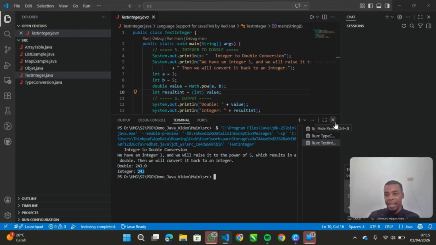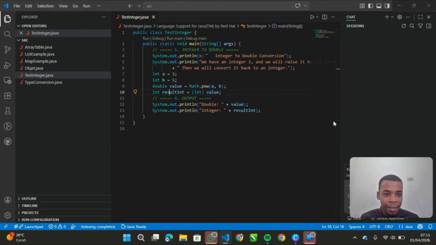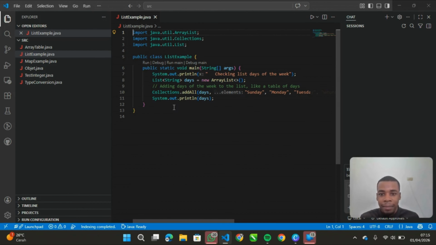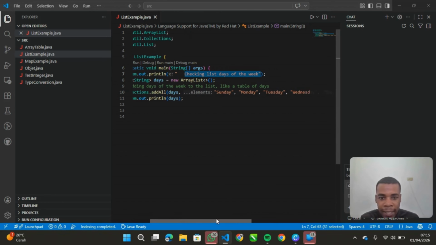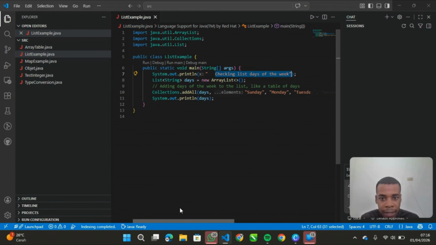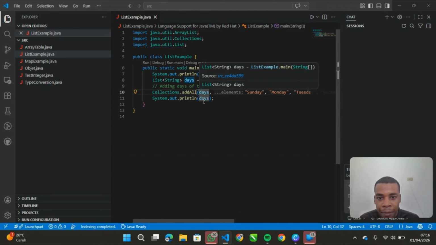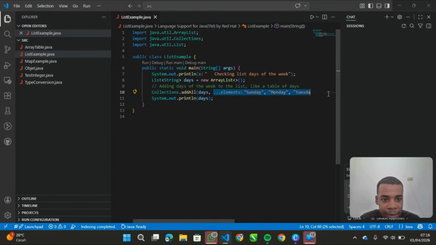So let's now see the list example. List example in Java. Check the new list. This one just affects this and gives us this output message. So you want to output a list of days like a table. System output, because we use this variable in there, we have these elements for days. We want to affect these so we can output days. Days has those elements.